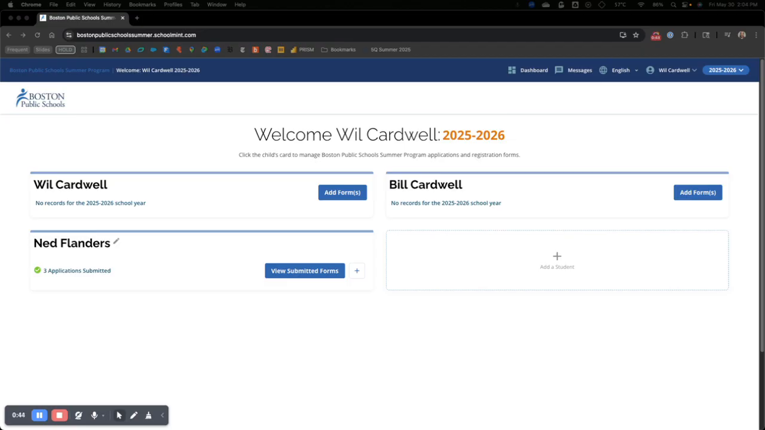So, the first step to completing this process is to visit the SchoolMint Guardian page and log into your application. I've done so here with my two example students. The next step will be to click on View Submitted Forms for the child that you wish to check the application status for and get a sense of whether you have been offered, waitlisted, or have been declined for the seat you've applied for. So here we'll click View Submitted Forms.